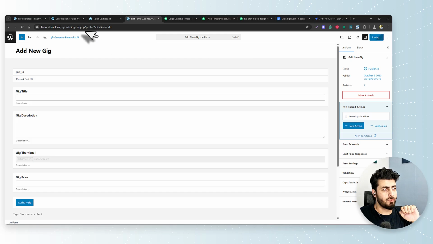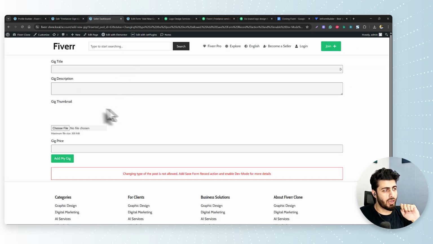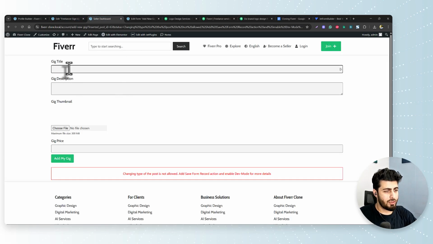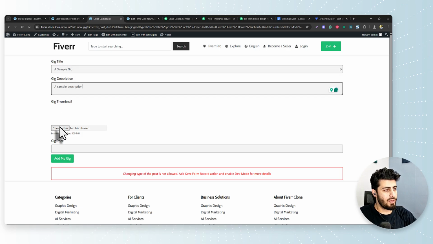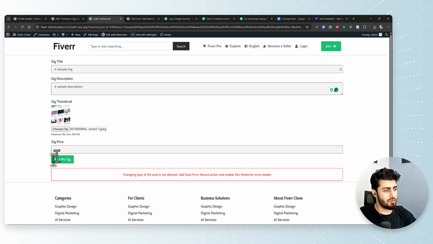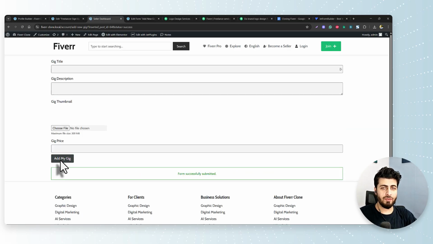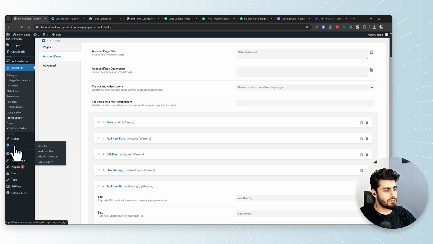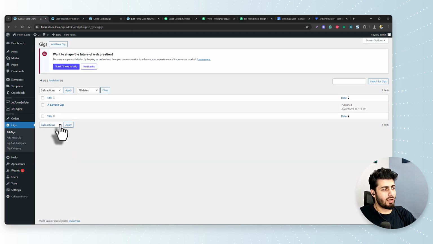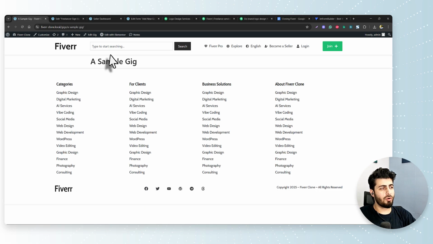and I'll click on save. Now if we go back to the seller dashboard, and here I go ahead to the gig title, it should be a sample gig, a sample description, and then our thumbnail is also selected. I'll add a gig price, and if I click on add my gig, it will actually publish and add the gig. That's good. Now if I go ahead to the gigs and click on all gigs, I'll see that sample gig is added, and if I click on view, it will view it properly as well.